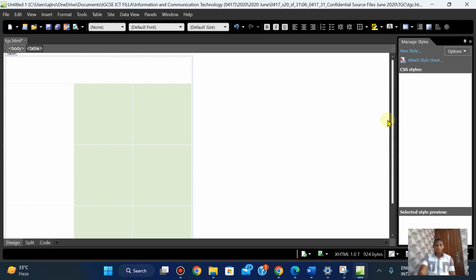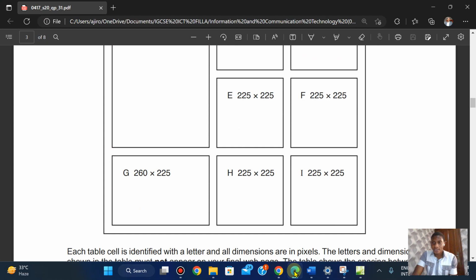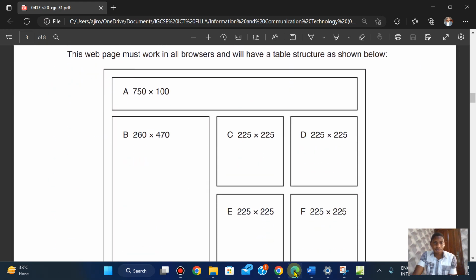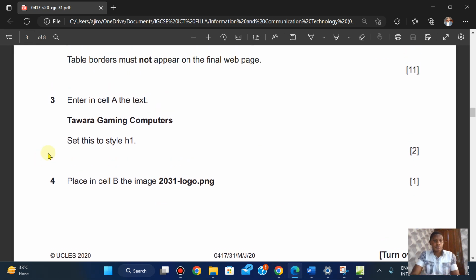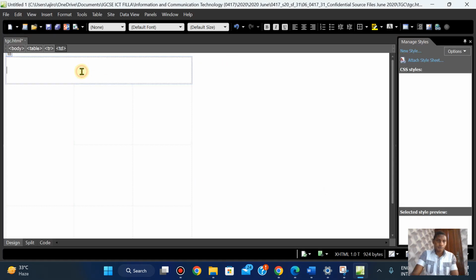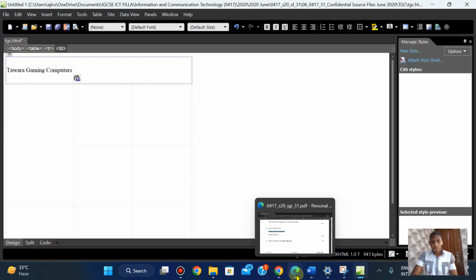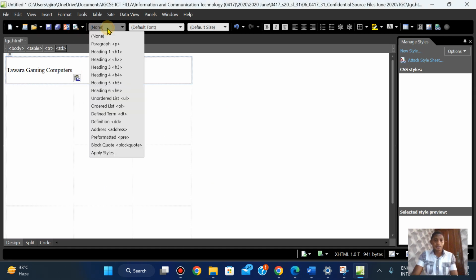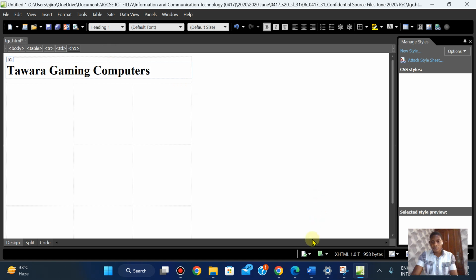All right. Let's go ahead. This is 11 marks, guys. Enter in cell E the text, Tower gaming computers. Copy. So what are we doing to it? H1. We're going to make it heading 1.